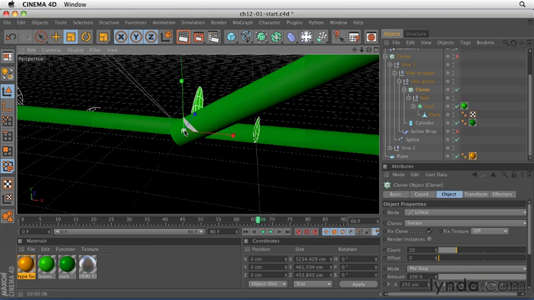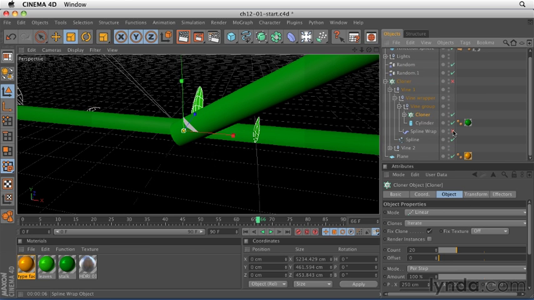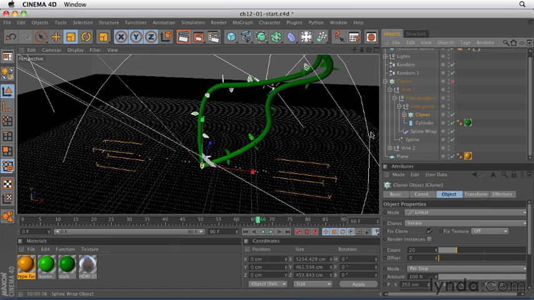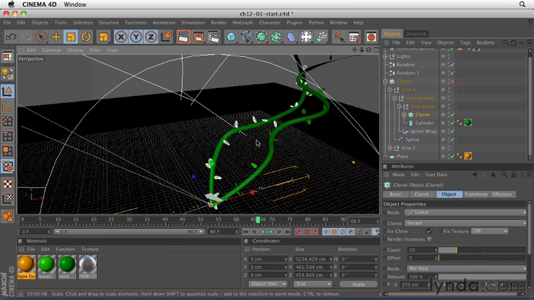So what I did was I took the copies of the leaf and the cylinder that represents the vine, and I used a deformer called the spline wrap object to deform those guys onto a spline. And I'll back out a little bit. You can see this is another copy of that spline, but when I turn the spline wrap on, those clones along with that cylinder end up moving onto that spline. And the beautiful part about MoGraph is that it's all still live.